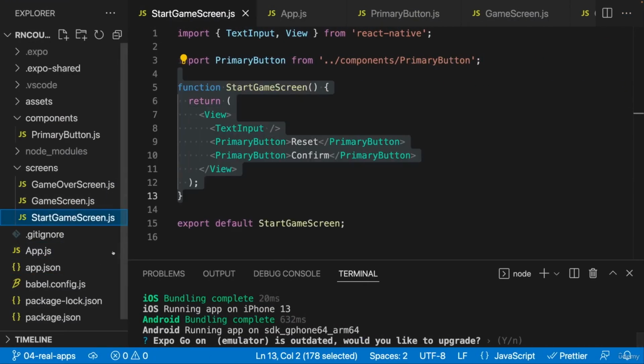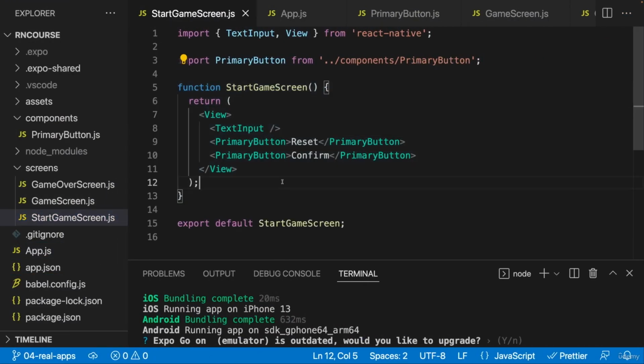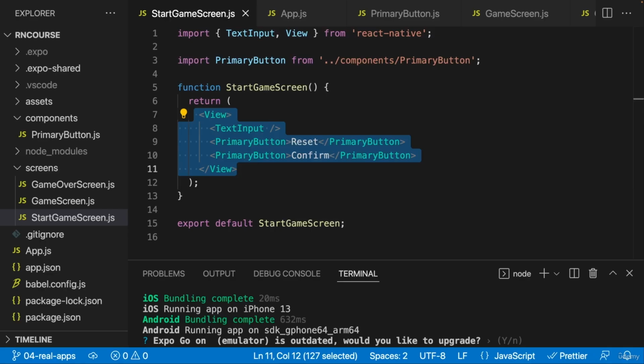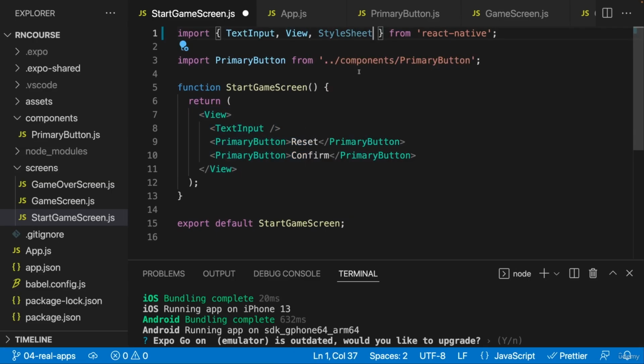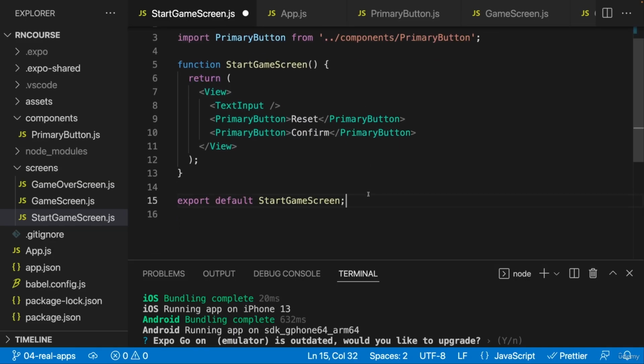And to achieve this, we can go back to the Start Game screen, because that is where we have this view with the input element and the buttons. And of course, we can now position this view, and we can change how it's positioned and laid out. And for this, you learned that we do that with help of the style sheet object that is exposed by React Native. Because this allows us to create a style sheet object, which allows us to set up styles that can then be attached to our different components and elements.